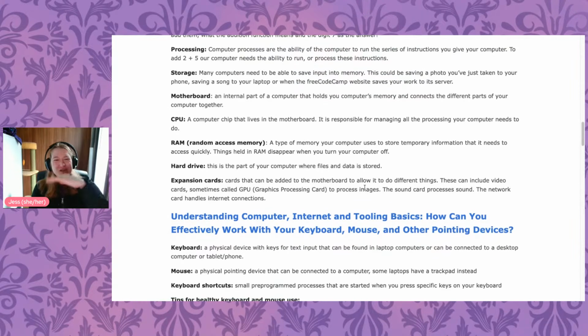What we are going to do is, if you have any questions about the core concepts of what a computer is, please, please, please let us know in the chat.